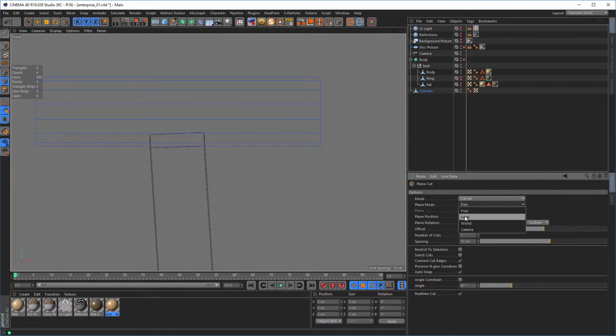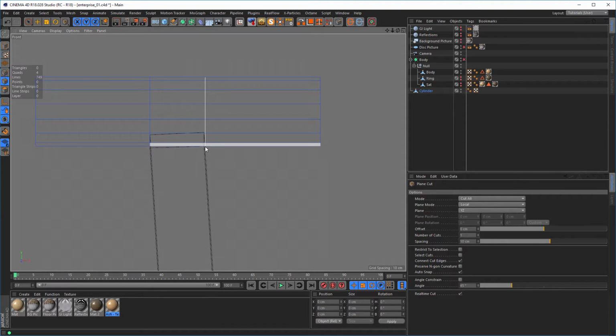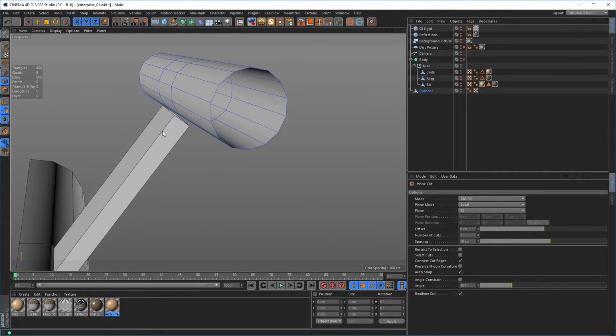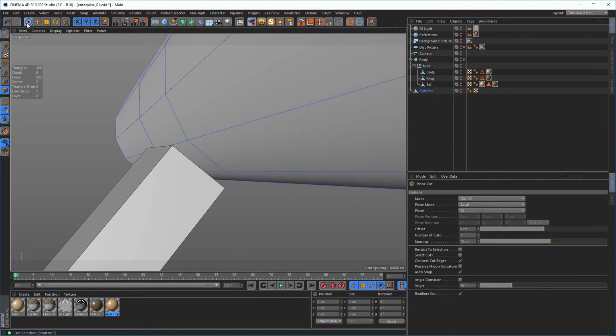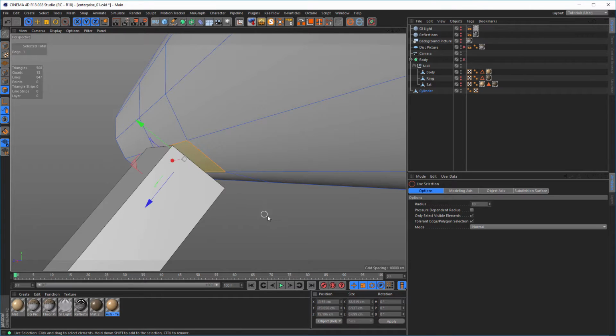Here in the 18 we have to go to local and on YZ, yep, and make one cut here about and one cut about here. Okay. Now I go in my polygon mode and I delete this one polygon here.